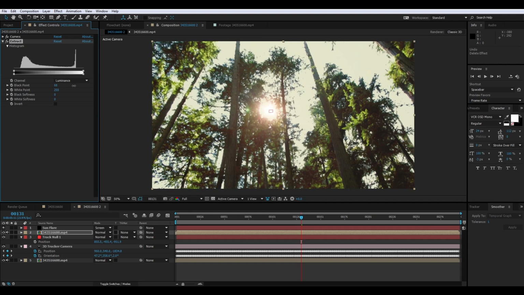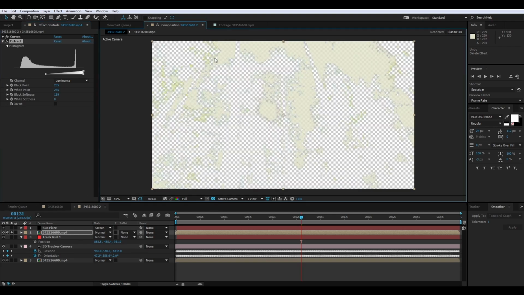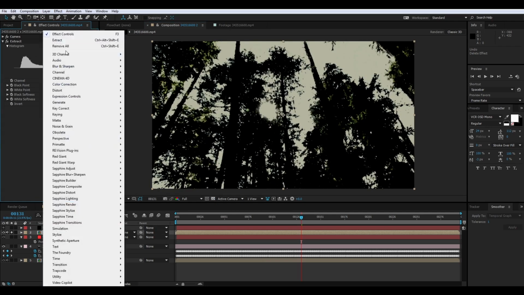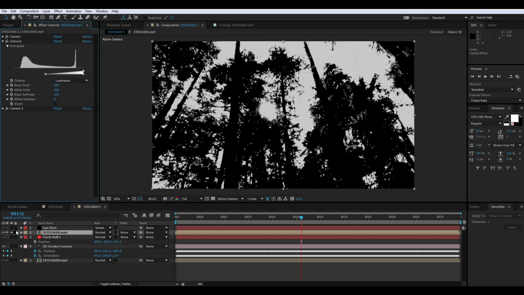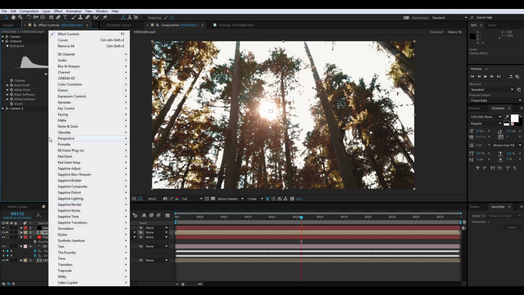And I'm just going to crank the black point all the way up and the softness up. So if I solo this, you can see what I've created is basically nothing but the white part of the image. And so I'm going to put another curves adjustment on here and bring that all the way up just so we get solid white and solid black. And I'm going to use this to simulate sunbeams casting through the trees.